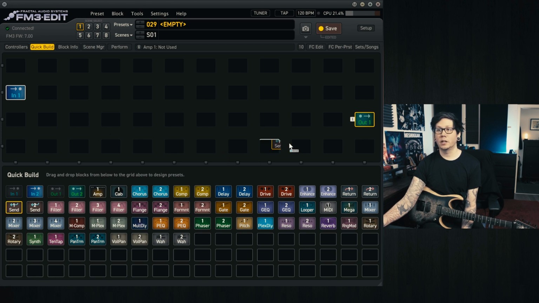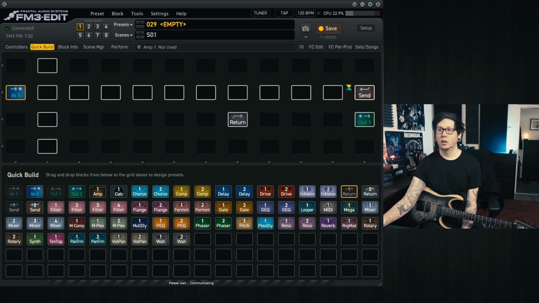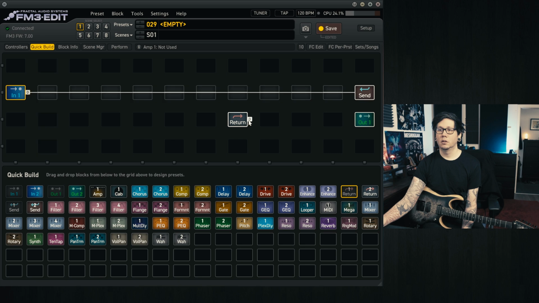So you take send one and return one, make sure you're using the same one, and we'll place that here, and then you connect these up as you would normally. So input to the send, and then from the return to the out. So now we have a few extra spaces that we can use and put blocks in.